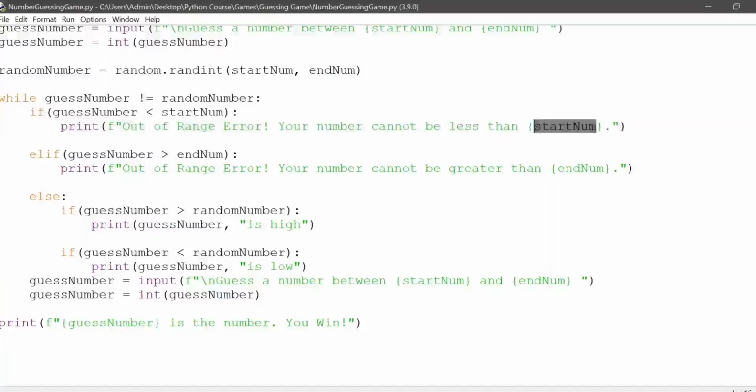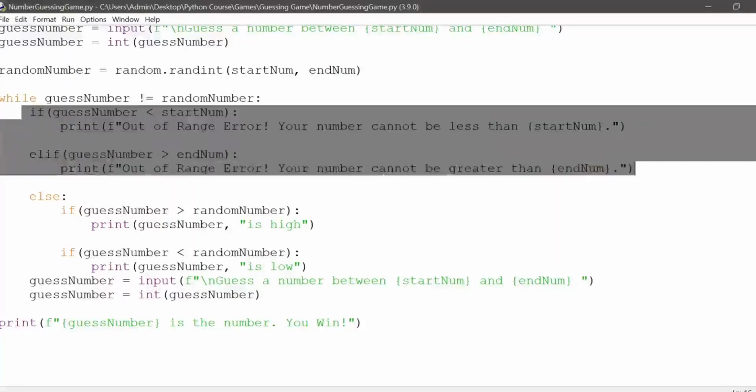In that case, the word start num would not be printed out. Instead, the program will go and fetch the value of this variable and print it here. So that's basically what this program is doing now. These are the checks that we just put in to make sure the system checks.